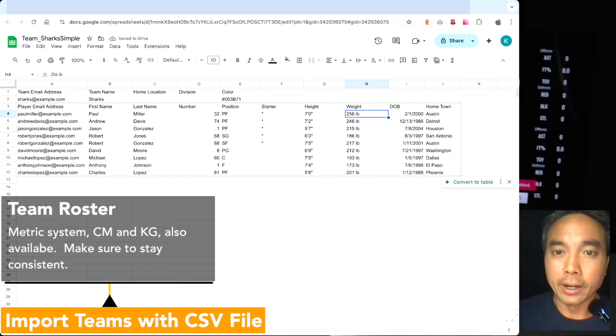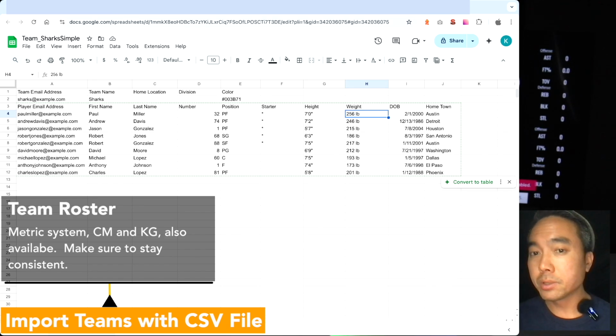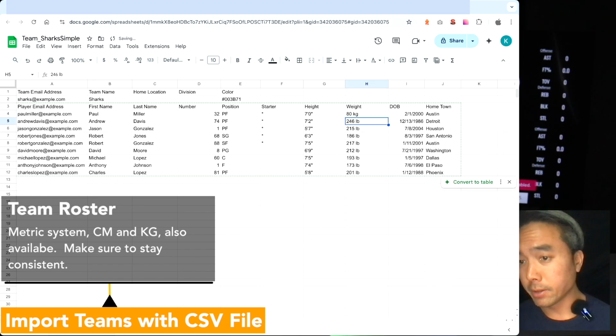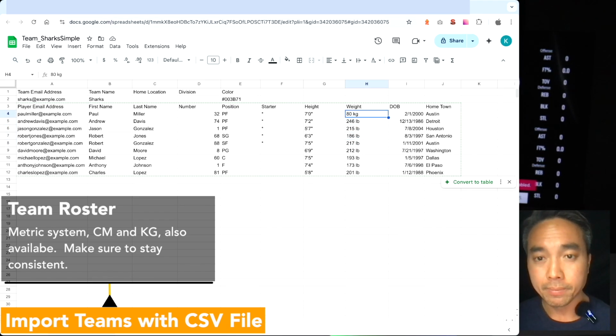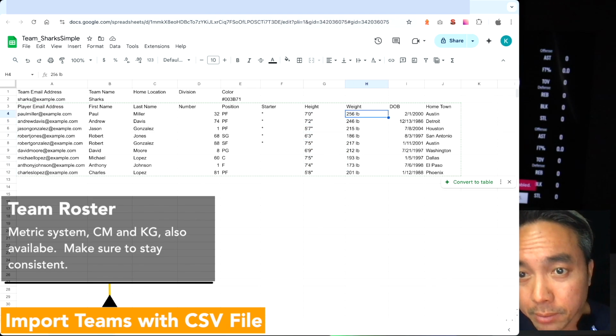All right, next field here is the player's weight in pounds. Again, if you're international and you want to do kilograms, you could do, let's say, 80 kilograms. But make sure you're consistent with all kilograms here. But let's say we're in the US here and we want to use pounds. We got some pretty tall and heavy players here in this example.